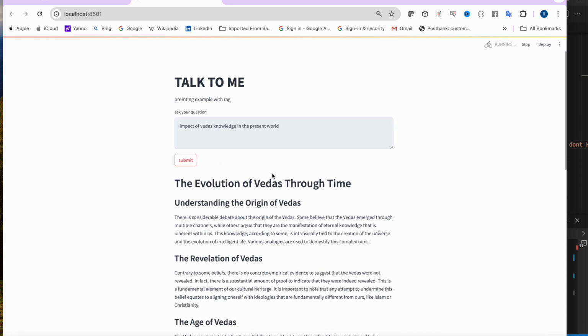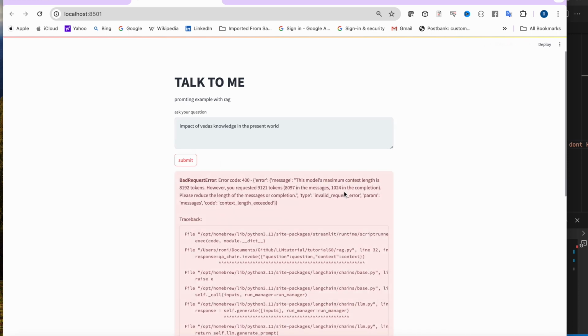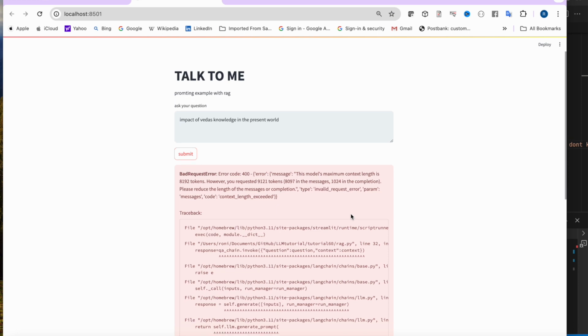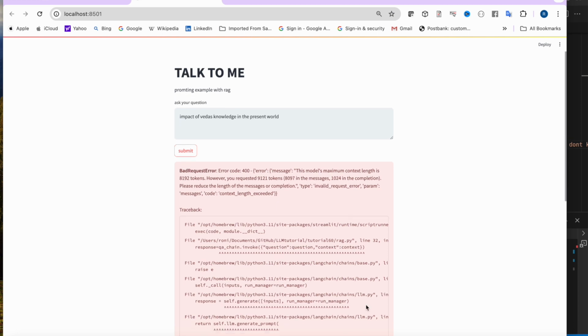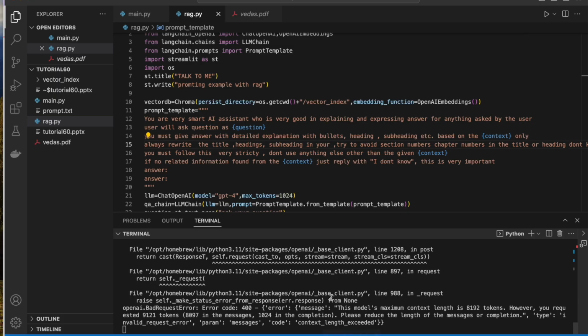Okay, let's see the last question. The error says the maximum context length in tokens is 8192, however you requested 9192, so it's an invalid request. So it is saying that the context length was exceeded.